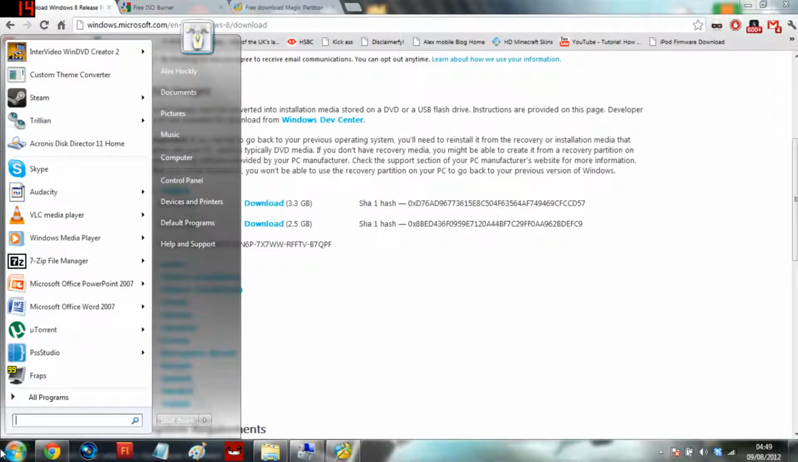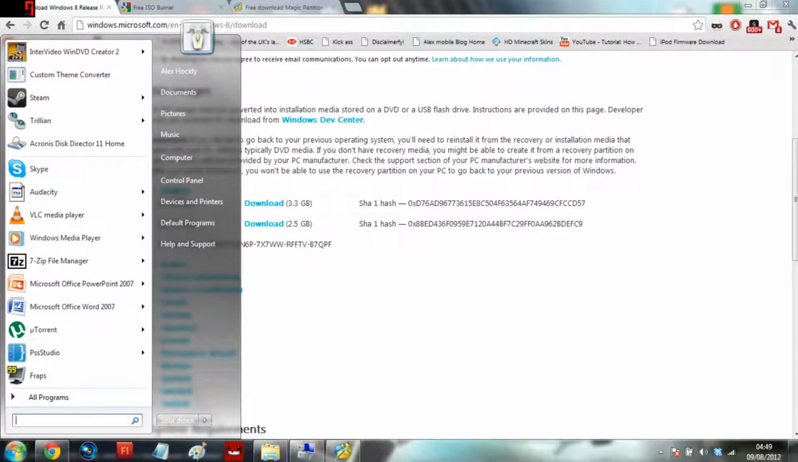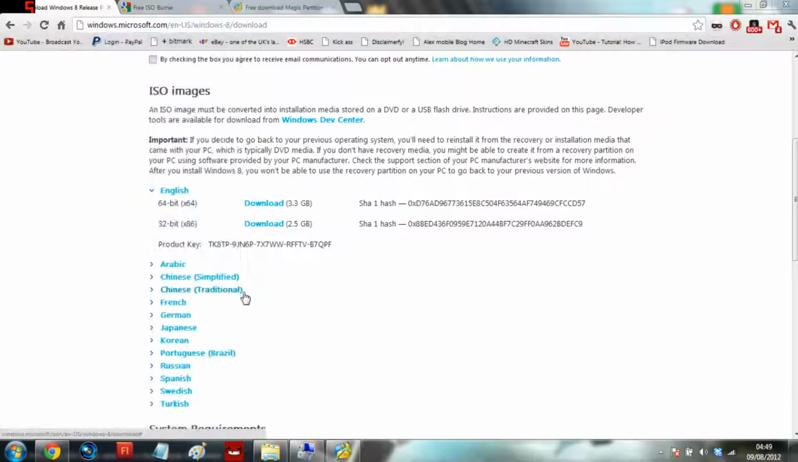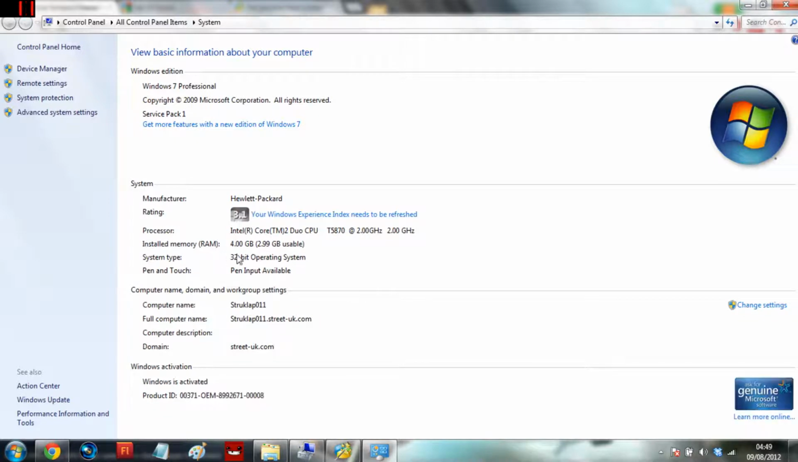To check, press the Windows key on your keyboard, then right-click on Computer, and then hit Properties. This is still a speed tutorial. And then you'll see here, 32-bit operating system or 64-bit, and then you'll know.